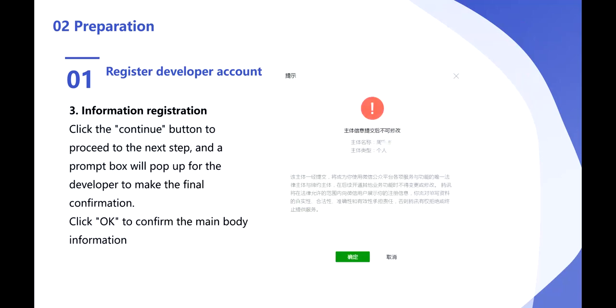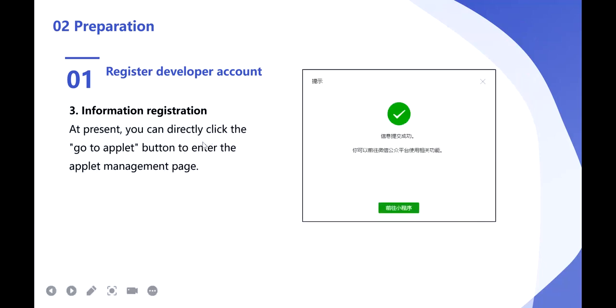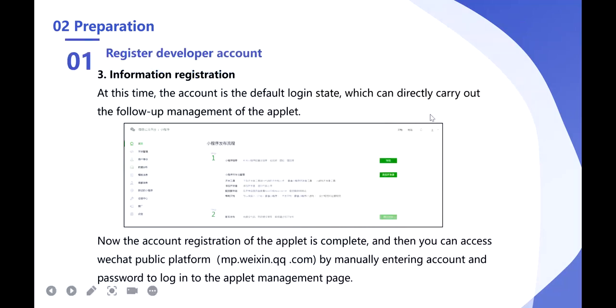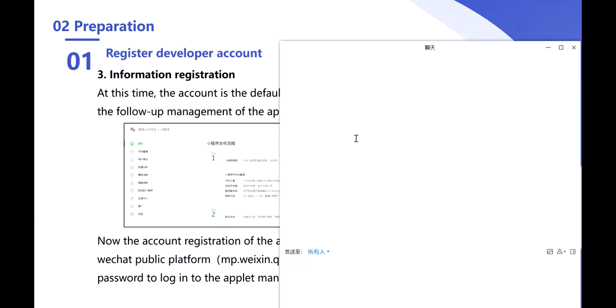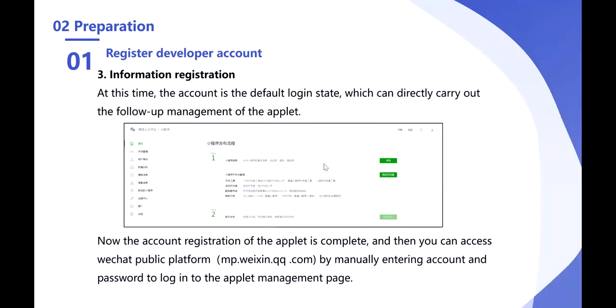And then we register the developer account information. We click the continue button to proceed to the next step, and a prompt box will pop up for the developer to make the final confirmation. We click OK, this one, to confirm the subject information. And we can directly click the go to applet button to enter the applet management page. Then we got the page as Kaya. Oh yeah, I saw that Kaya has got the page like this. Yeah, Kaya. Oh, I'm sorry.